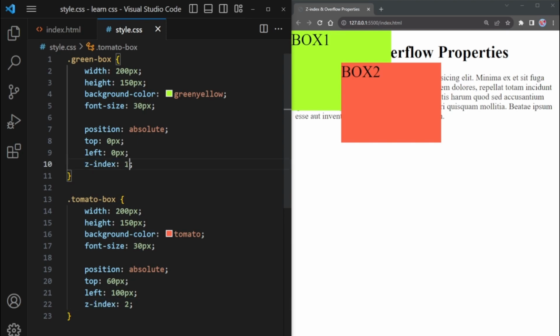Now, let's try something else. Change the value to 4 for the first box and 3 for the second box. You'll notice that the tomato box is now behind the first green box. In other words, the element with a greater z-index value is always displayed above an element with a lower value.